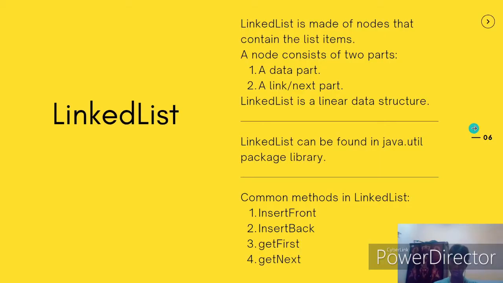Alright, now move on to the next one, LinkedList. LinkedList is made up of nodes that contain the list items. A node consists of two parts: a data part that stores the element of the list, and a link or next part, which stores the reference of the next node containing the next element. And LinkedList also is a linear data structure, same as ArrayList.